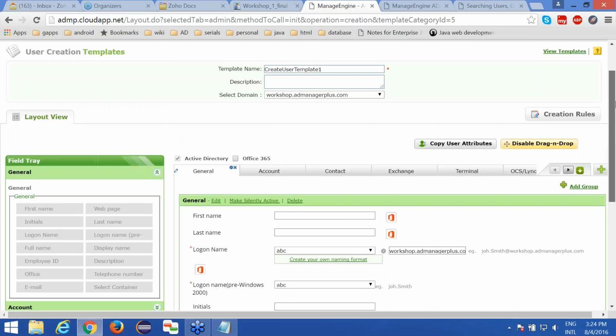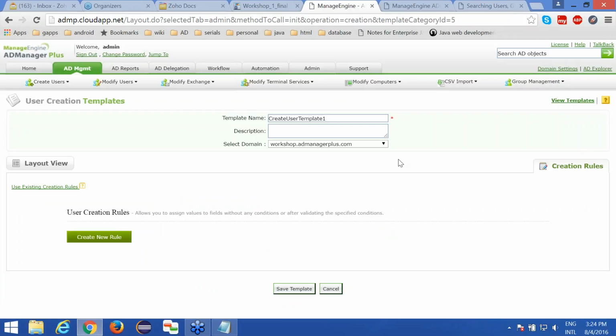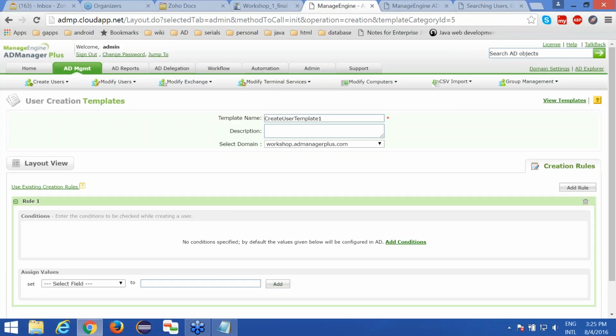We have another option over here which is creation rules. What are creation rules? Creation rules are a way to assign values to several specific fields after assigning some conditions. For example, if condition A is fulfilled, I want a particular attribute to be auto-populated with this particular value. Let us go about doing it as well. So I create a new rule. Let me add a condition.